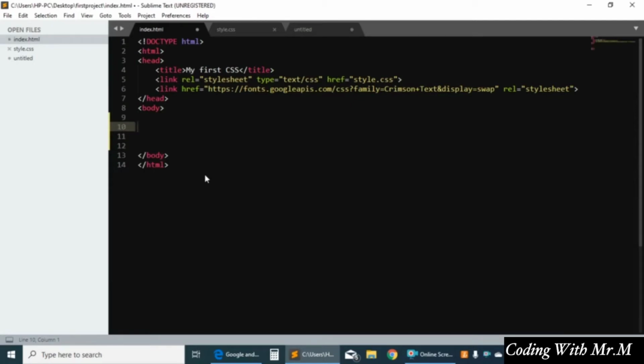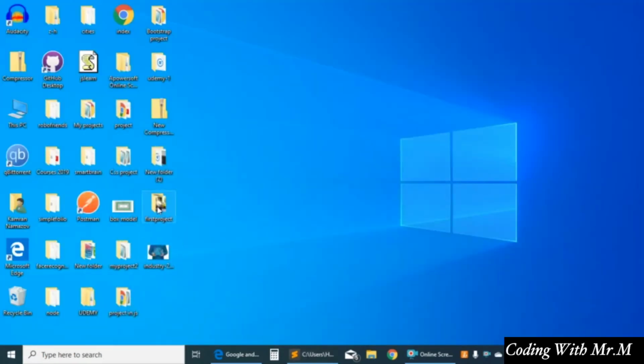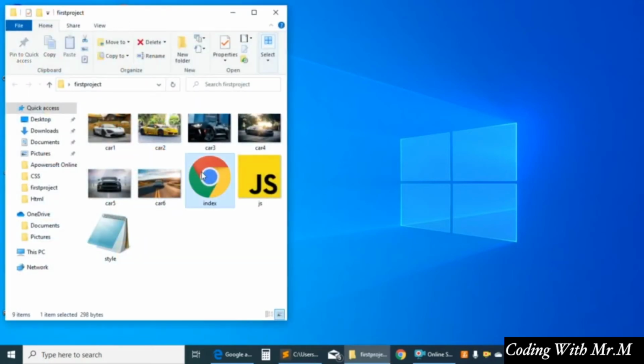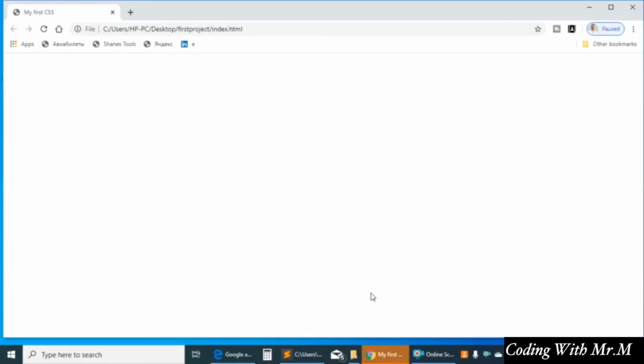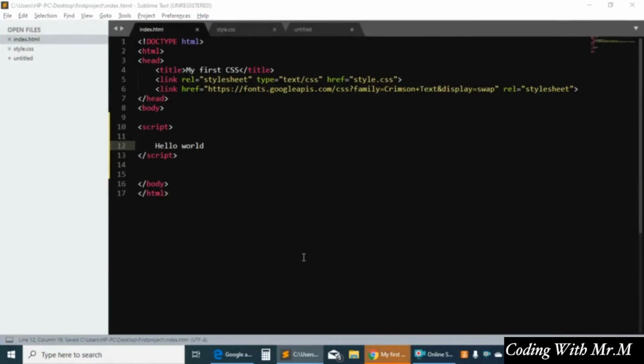and JavaScript should be written within the script tags. So I can write the script tags, and let's write our first hello world. Save that, and after saving, let's go to the project page and open up our index.html, and see how it appears. There is nothing. We can save.